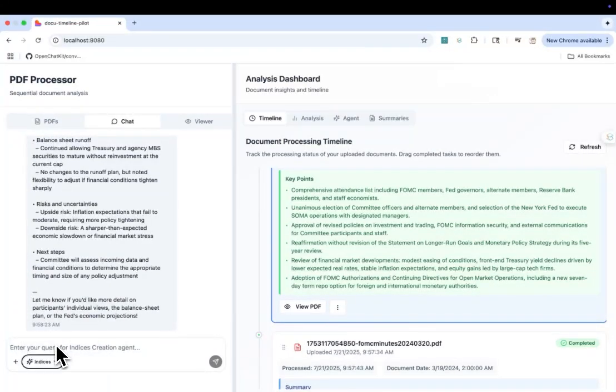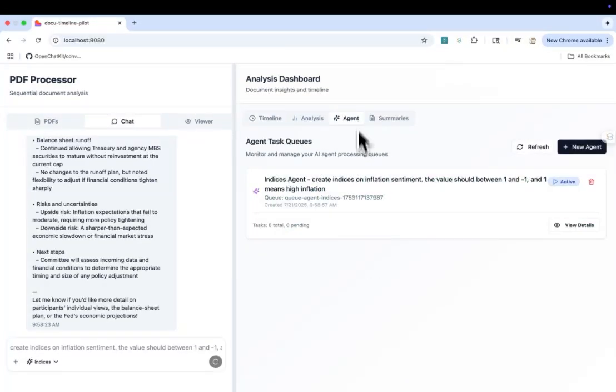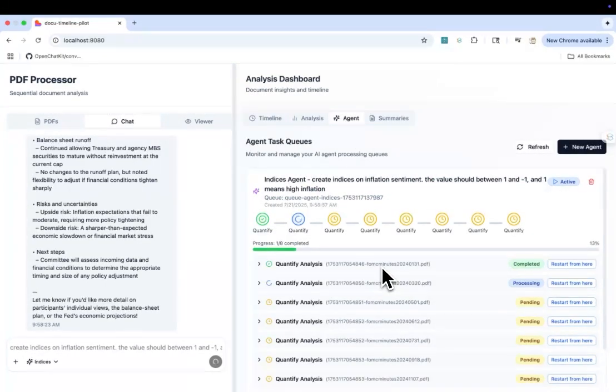You can also run analysis across multiple documents. For example, I will say, generate an inflation sentiment index. Now, if we jump to the agent page, you will see the task kicks off. The cool part is that these indices are built consistently using the same measurement logic across every document. That means they don't just rely on one-off AI guesses. They follow a fixed framework, so you can actually compare results and trust the trend without worrying about randomness.